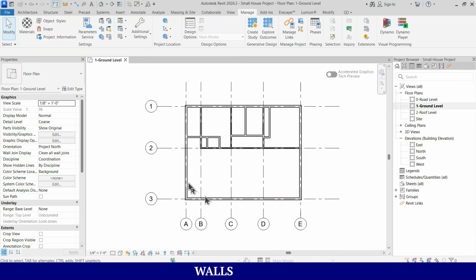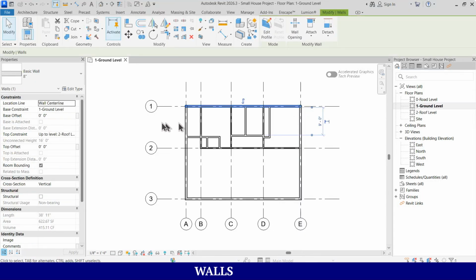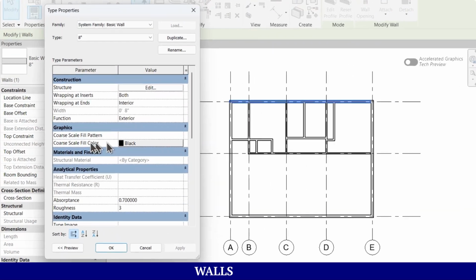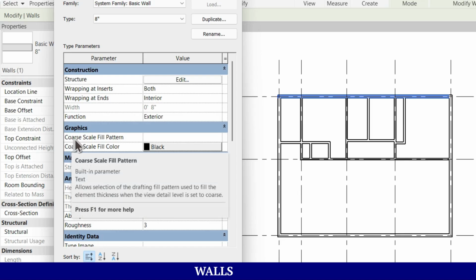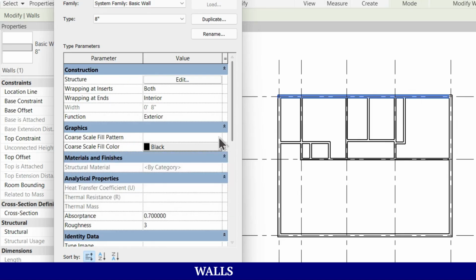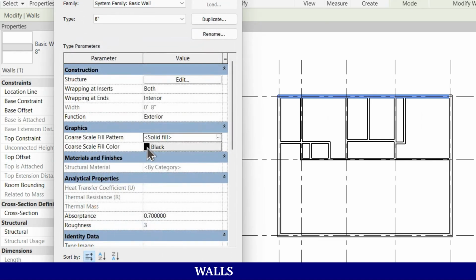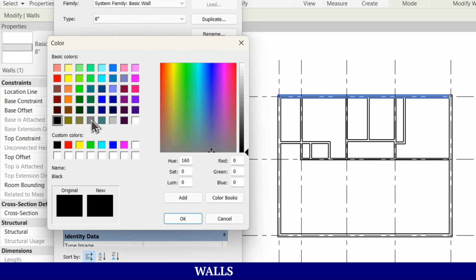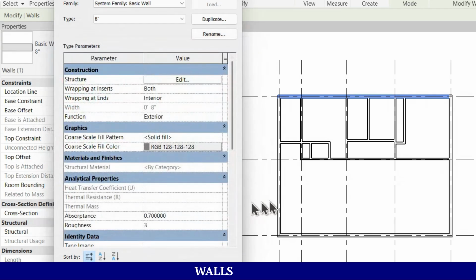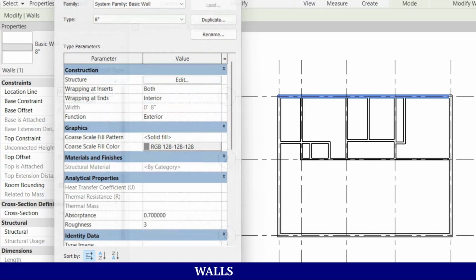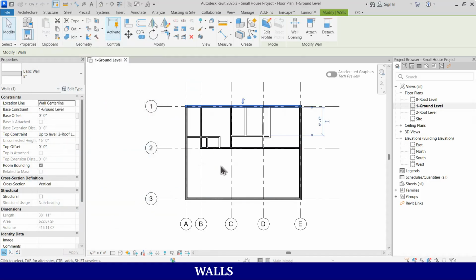Our walls are ready. Now if you want to change the color of the wall, then you can simply click on the wall and go to Edit Type, and from Graphics, change the surface fill pattern as solid, and then you can choose the color from here. I will choose gray. Click OK and then OK. I have done this for 8-inch wall. Now for 5-inch wall, the same procedure.